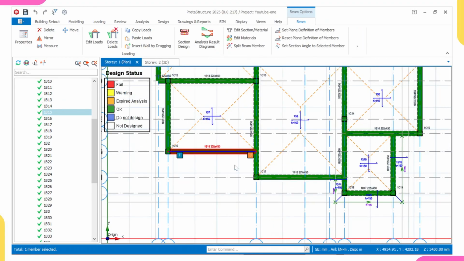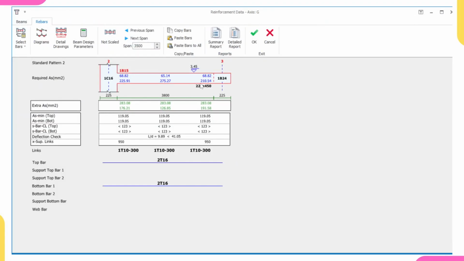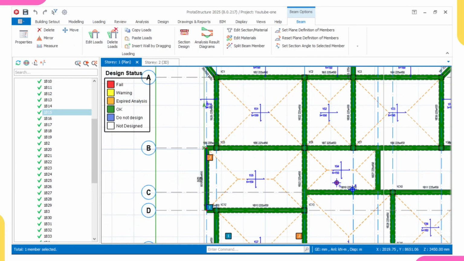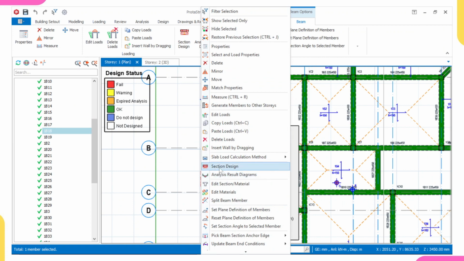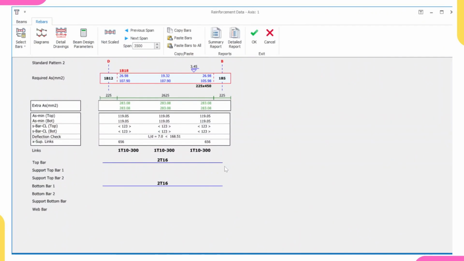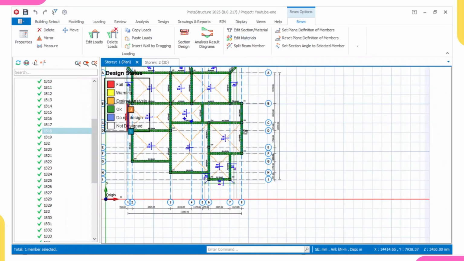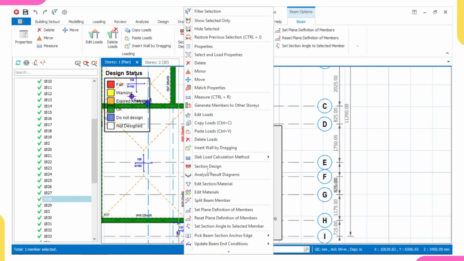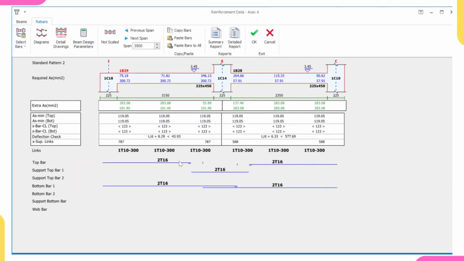So let's continue and keep on checking. But due to the length of this video, I don't think I will check everything. I think I've checked enough. Maybe if you get the CAD file in the description below, you can practice and check all of them. Most of them are giving me 2Y16, so it's okay. I'll come here, section design, 2Y.